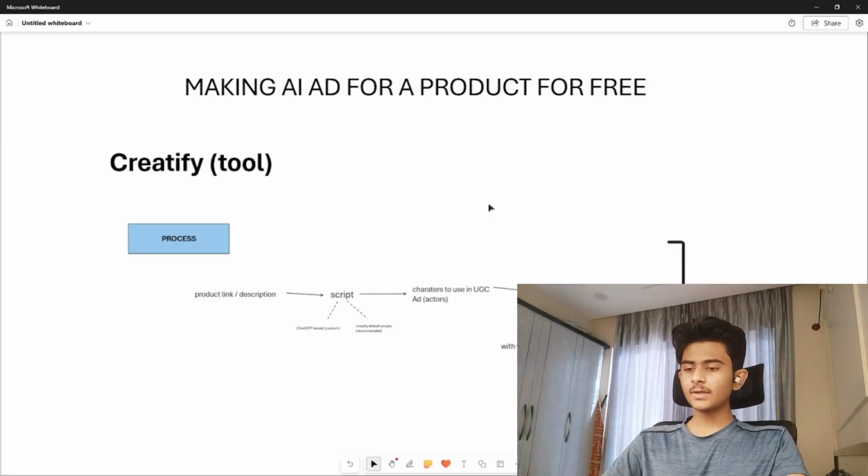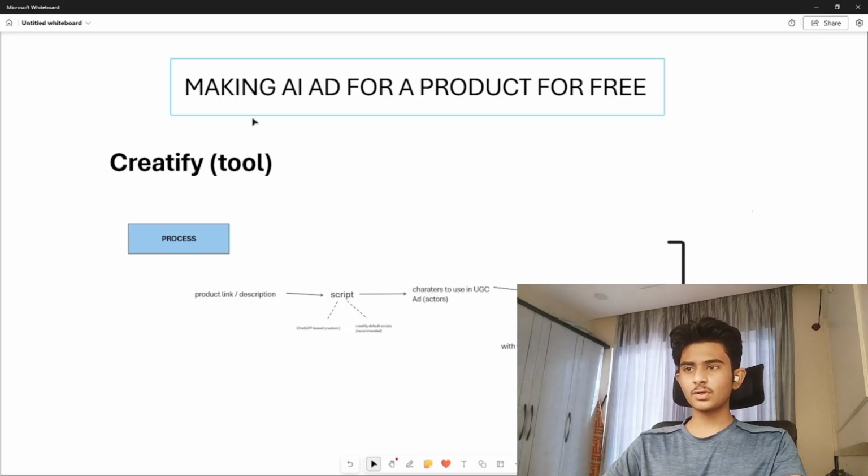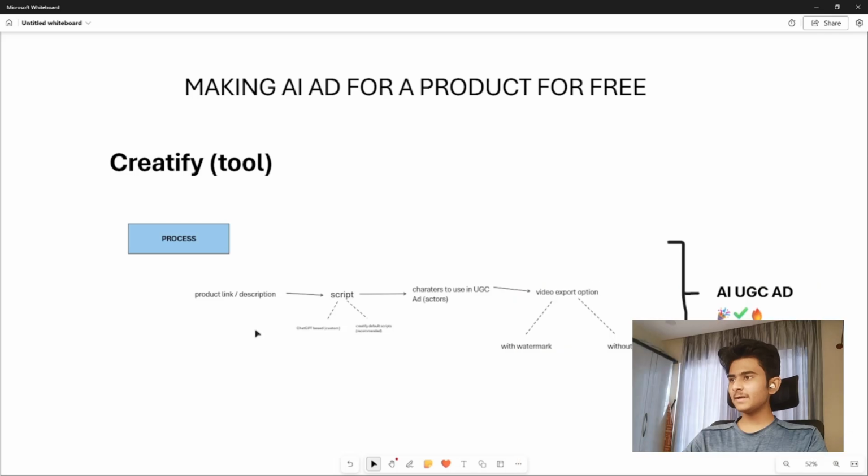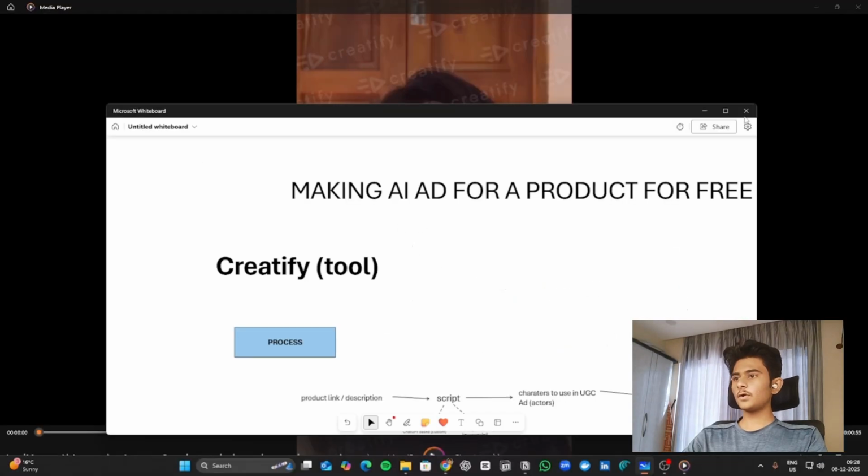It's not completely free, but if you are willing to make anything free for you, you have to take some extra steps to make it look better than the ones which have the option of watermarks on. Okay, I will explain it later, but this is the whole workflow which we are going to follow to make an ad.